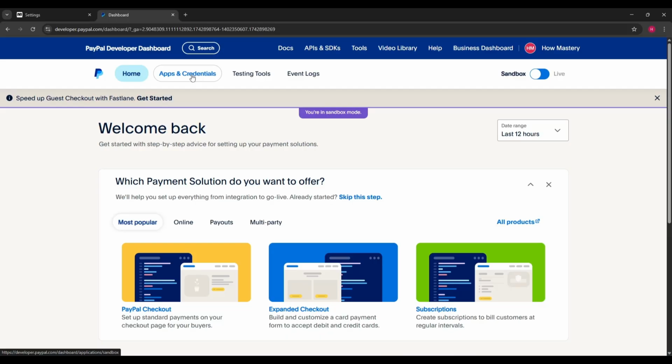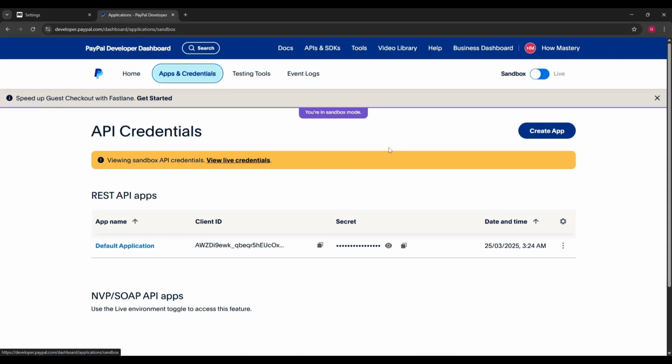Now click on apps and credentials. Now we just need to click on create app, but before we do that, you need to make sure that you know this. If you want a live application or API app for your ManyChat, you just need to toggle this onto the live option. But if you're on the sandbox, it means you're creating a testing API app. So if you want a live one, just toggle this onto the live option.